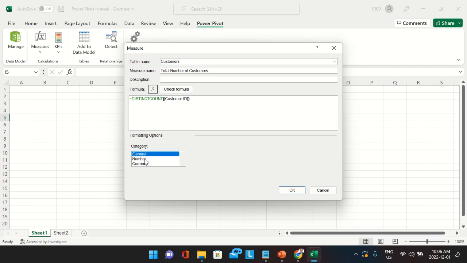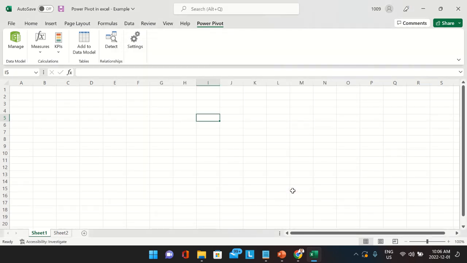And now we want a format like number, currency, or general. If I click on number, then I want no decimal points, so here I'm just going to make it 0. Once I have set this to 0, then we click on OK.